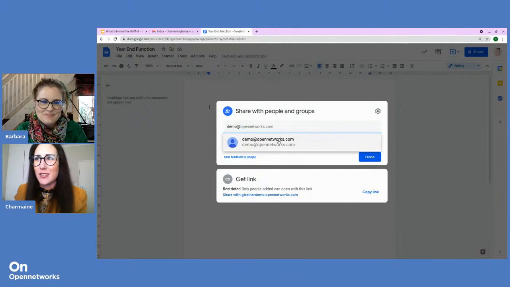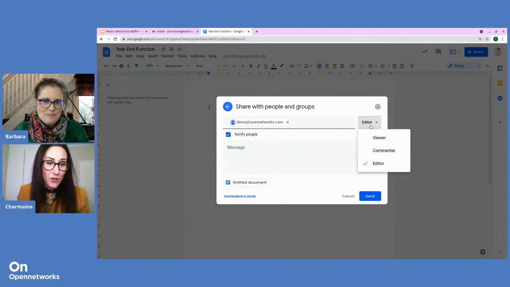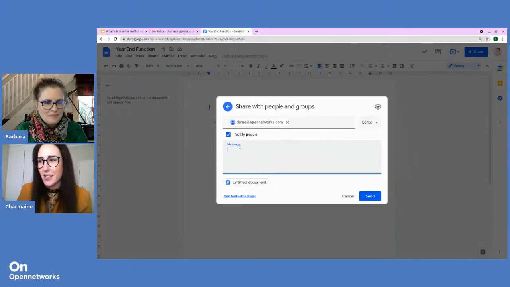So I've created a document, I gave it a name or a title, and I'm sharing it with Demo at Opennetworks, which is our internal team. And you can actually add a message in here, which will give them an email with a little bit of a description of what this document is for, the purpose of the document. And then we can also say what permissions they've got. Can they view it? Can they comment? Or can they edit? In this case, I actually want everyone to edit.